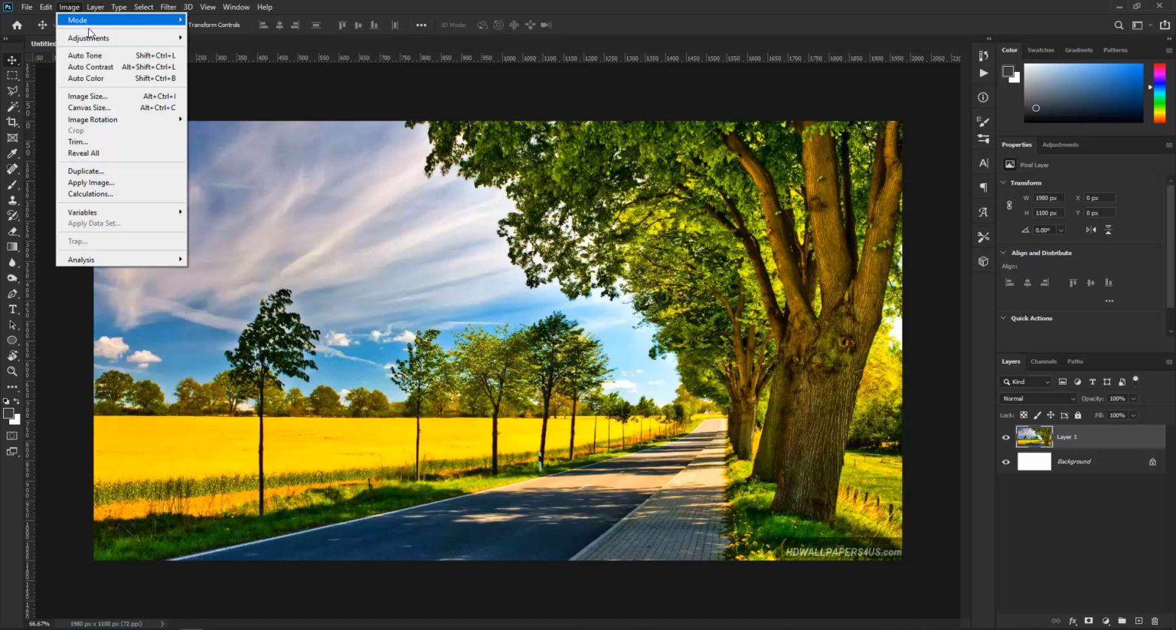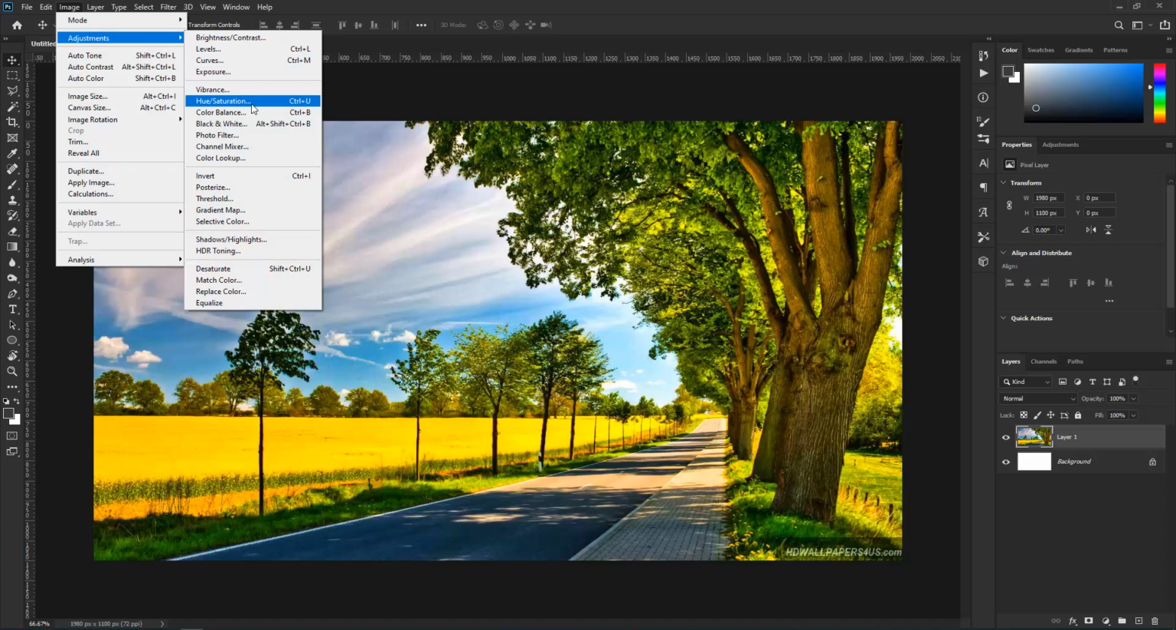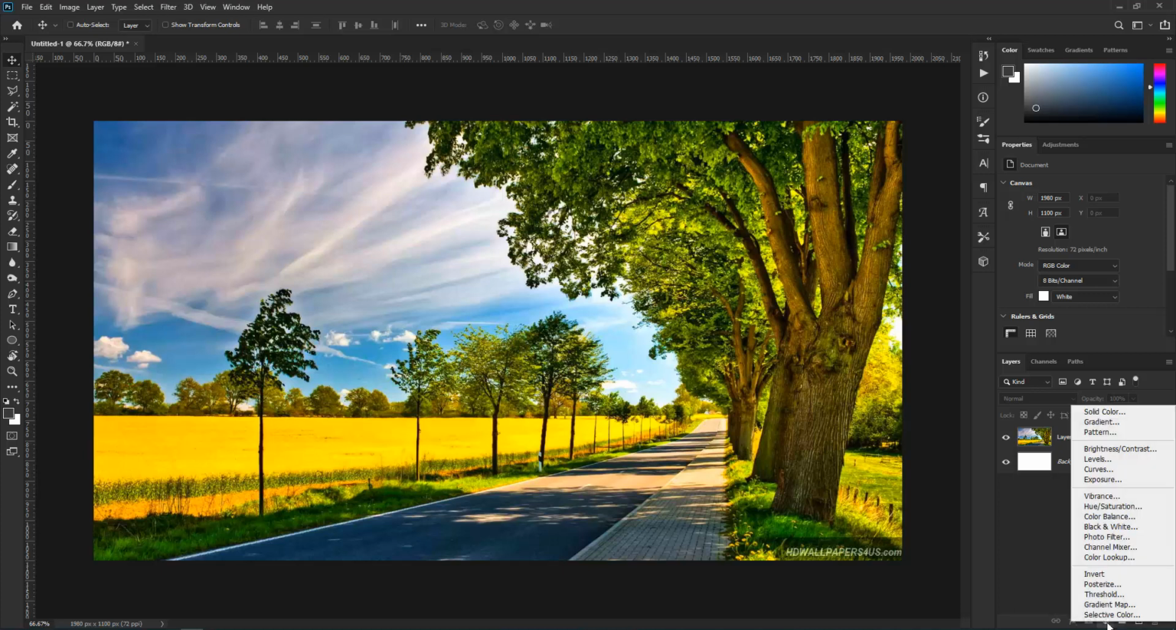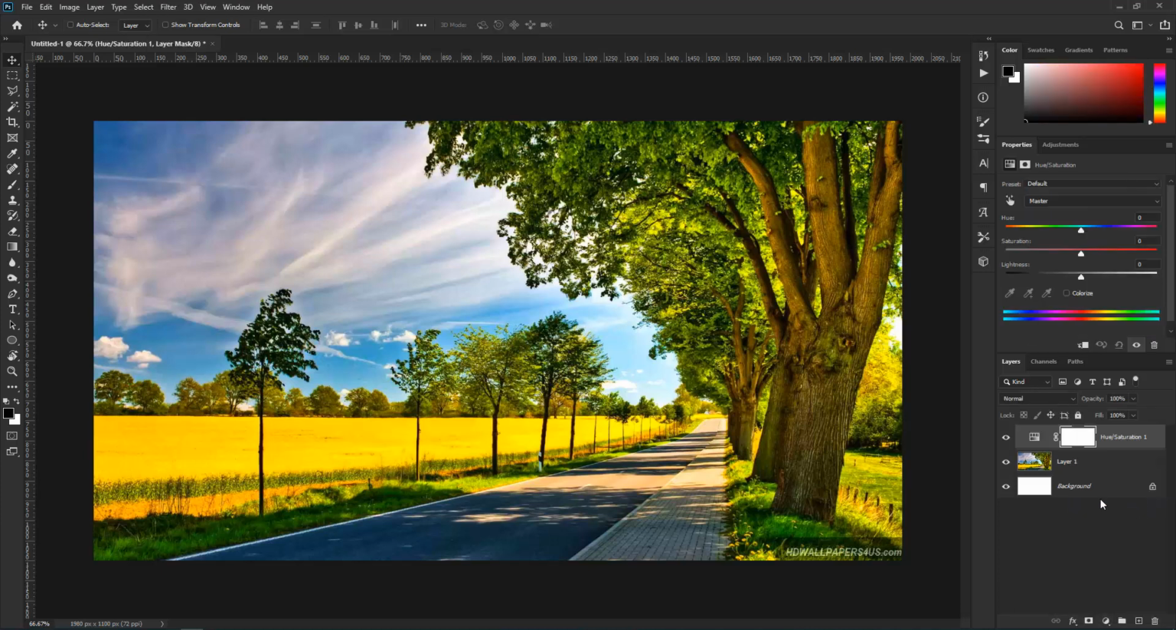Instead of going to Image, Adjustment, and Hue/Saturation, for example, in the Layers panel, at the bottom, we have this circle icon, half white, half black. This is the adjustment layer. Click on that and you can find Hue/Saturation. This time, if I select Hue/Saturation from this part, you will see the Hue/Saturation as a new layer applied in the layer stack.